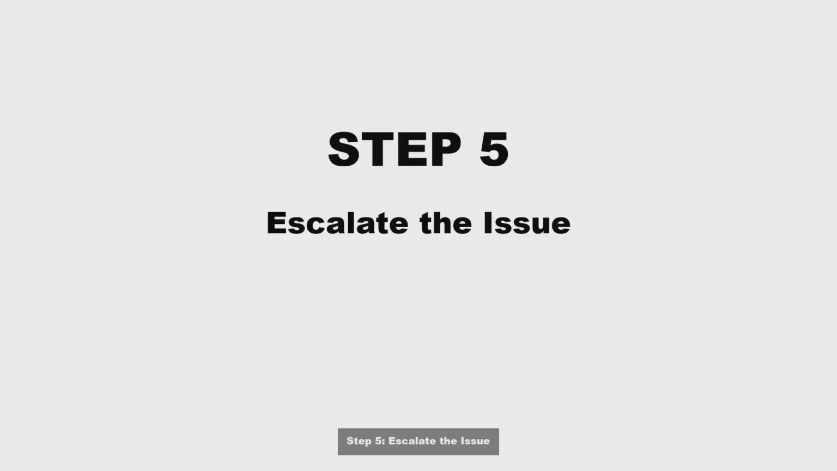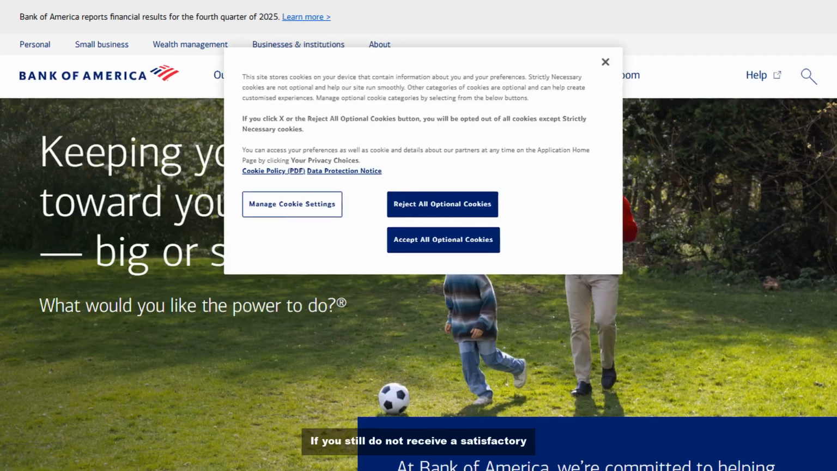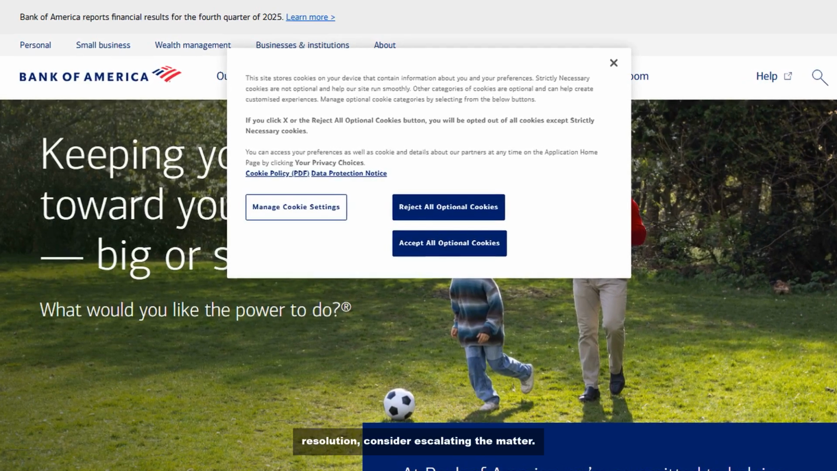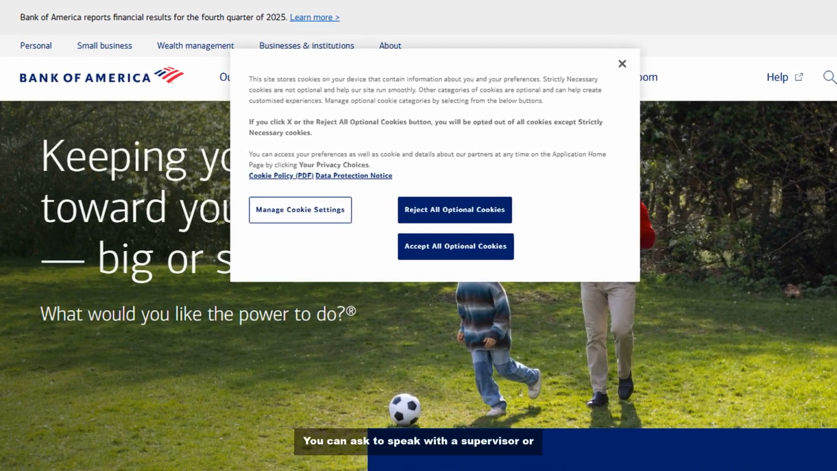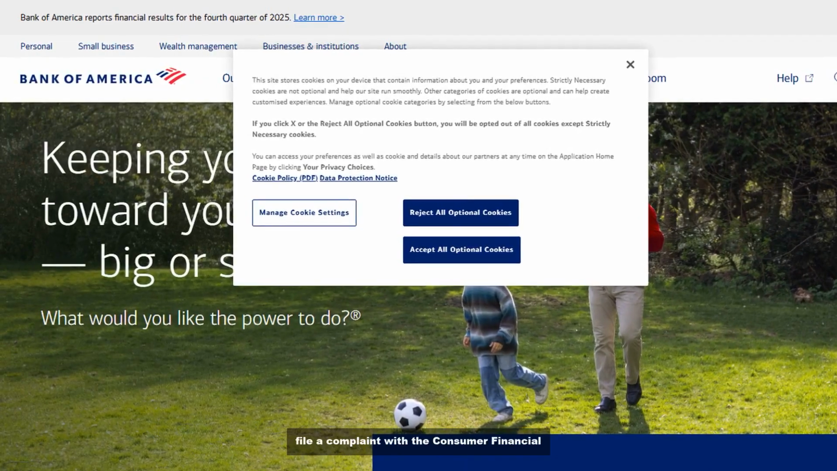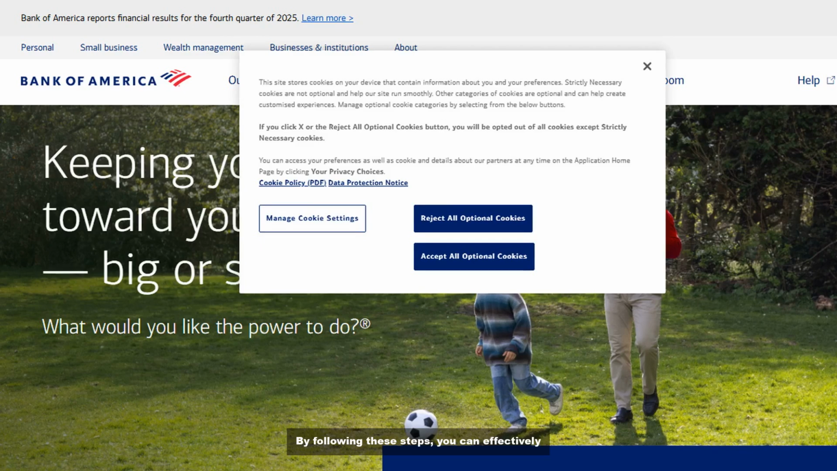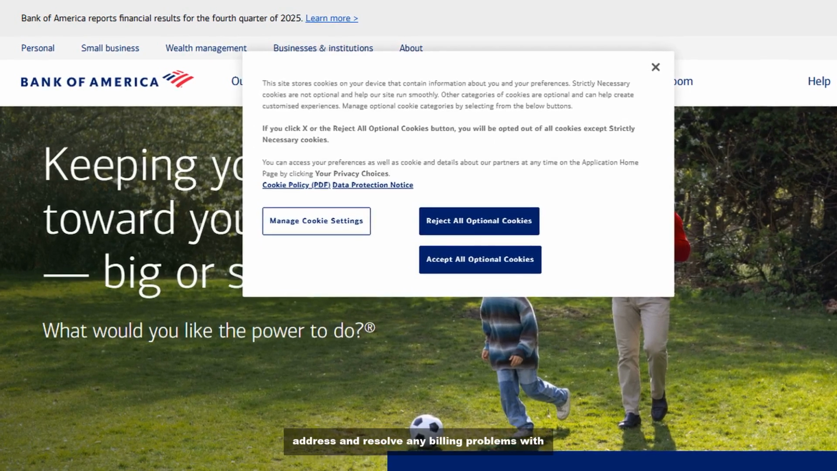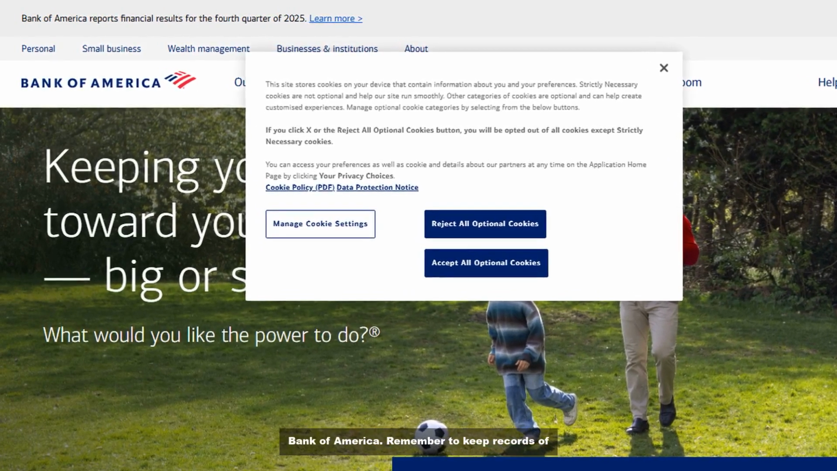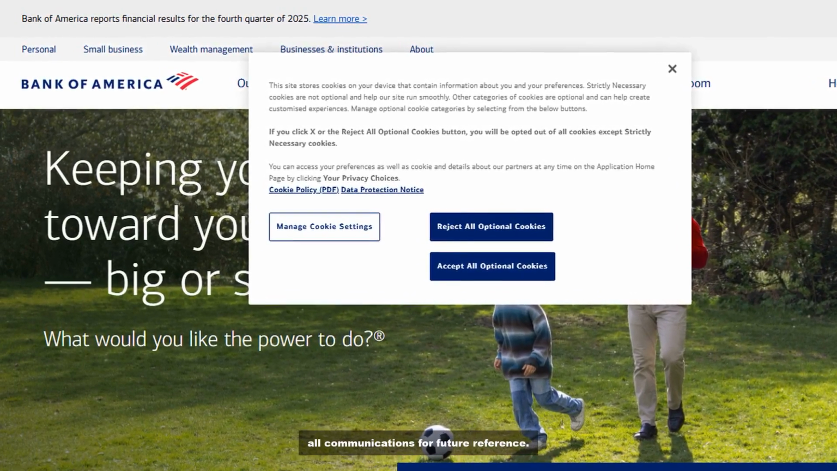Step 5. Escalate the issue. If you still do not receive a satisfactory resolution, consider escalating the matter. You can ask to speak with a supervisor or file a complaint with the Consumer Financial Protection Bureau (CFPB) for further assistance. By following these steps, you can effectively address and resolve any billing problems with Bank of America. Remember to keep records of all communications for future reference.